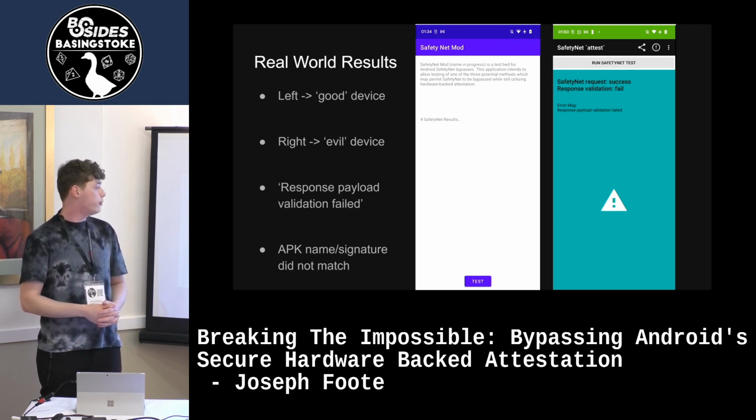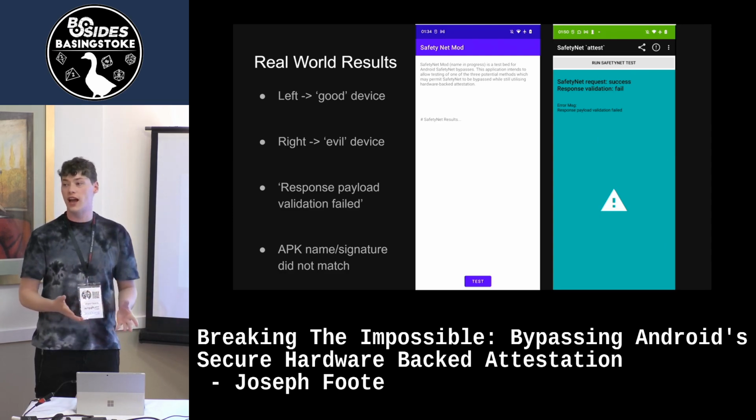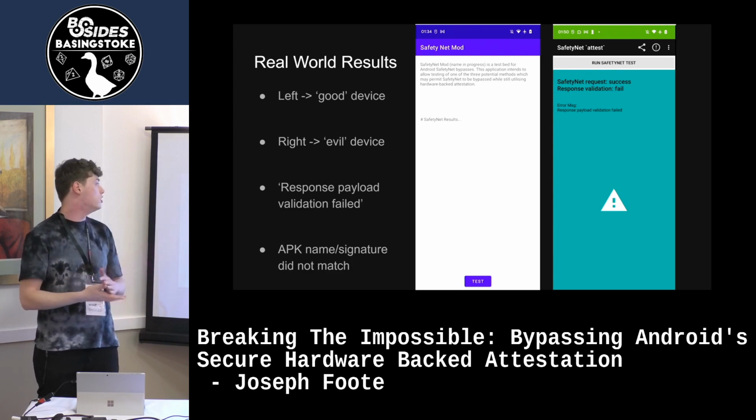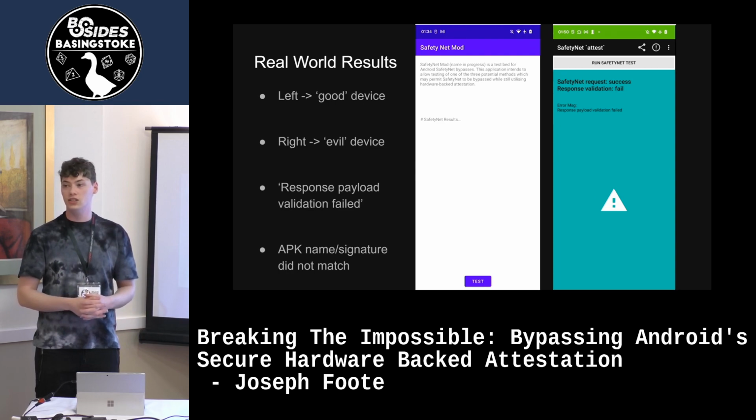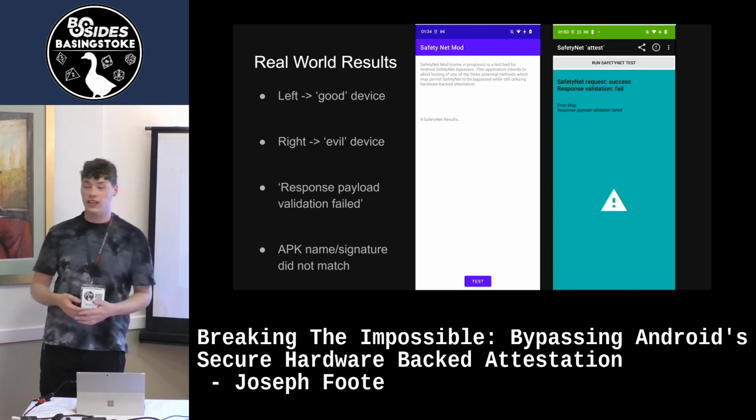But you'll see the response we get is very small, at the bottom: Response payload validation failed. If we look at the actual logcat, the logs that the applications are producing, it will tell us that the APK name does not equal the expected APK name. So, for instance, com.example.myapp does not equal our com.safetynetmod application that we made. What this means is that currently our proof of concept attack is failing, but there is actually a glimmer of hope in this, and I do believe with some further research it can be made to work.